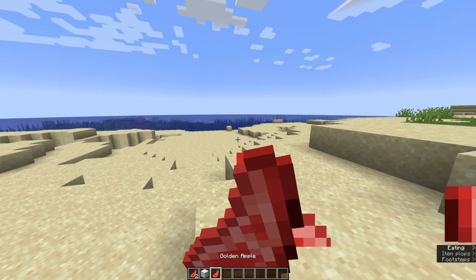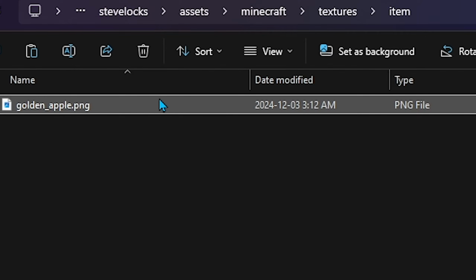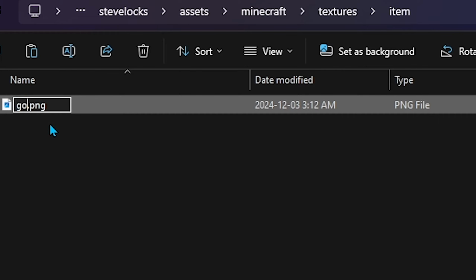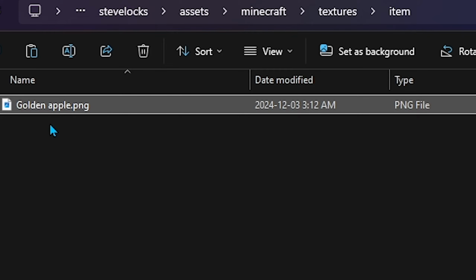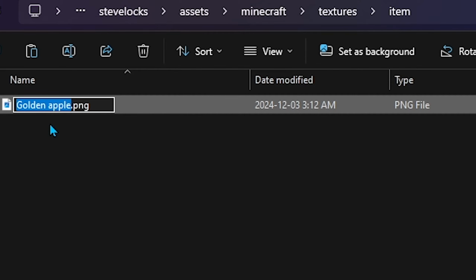That's pretty nifty. Something else I've seen happen quite often to people is that they name their textures wrong. So you can't have capital letters, and you also can't have stuff like spaces. So make sure that you have all lowercase and underscores instead of spaces, or I think dashes also work.